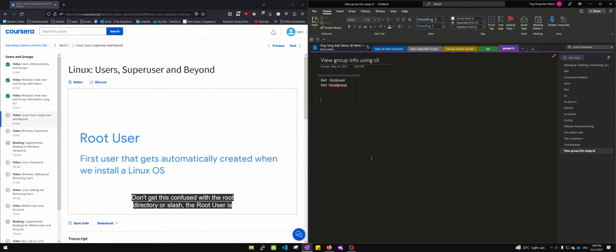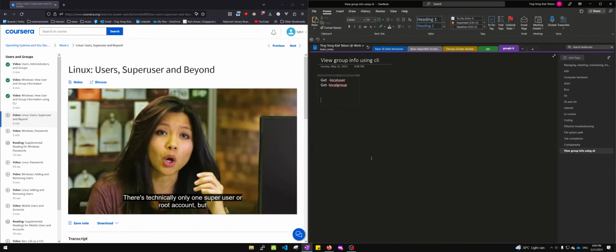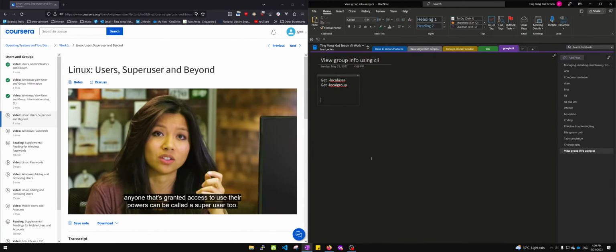Don't get this confused with the root directory or /. The root user is the first user that gets automatically created when we install a Linux OS. This user has all the privileges on the OS. They're the super user. There's technically only one super user or root account, but anyone that's granted access to use their powers can be called a super user too.